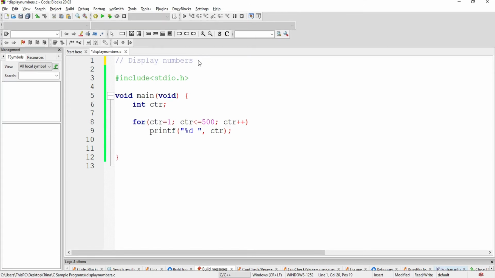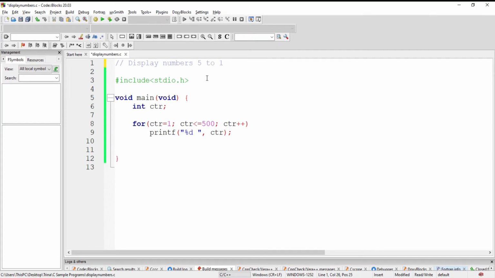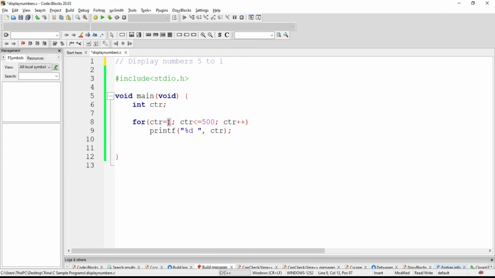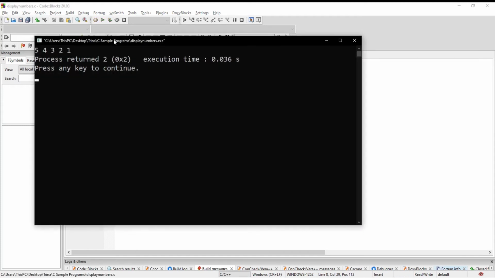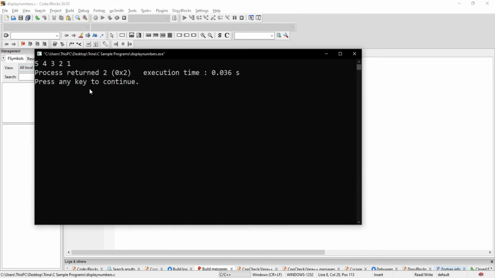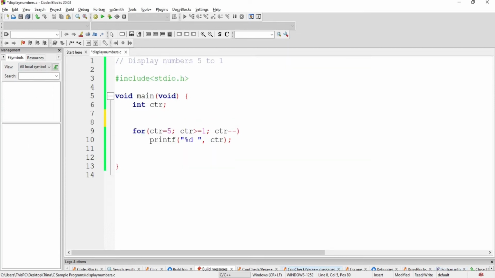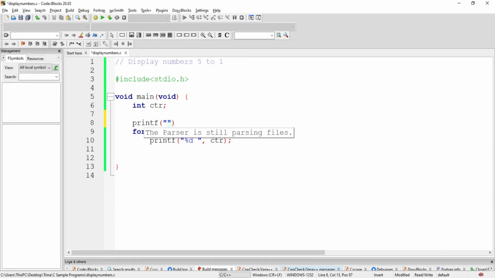I'll give an example that instead of increment, we will use the decrement. Let us display numbers 5 to 1. In this program, we have to set our counter to 5. Our condition would be counter is greater than or equal to 1, and instead of increment, we will have decrement. So we have 5, 4, 3, 2, 1. So this is displaying 5 to 1 using the for loop.